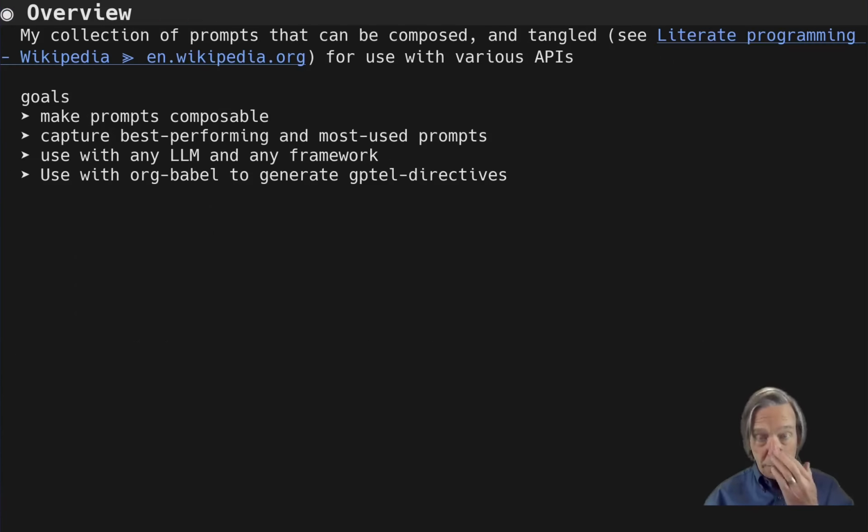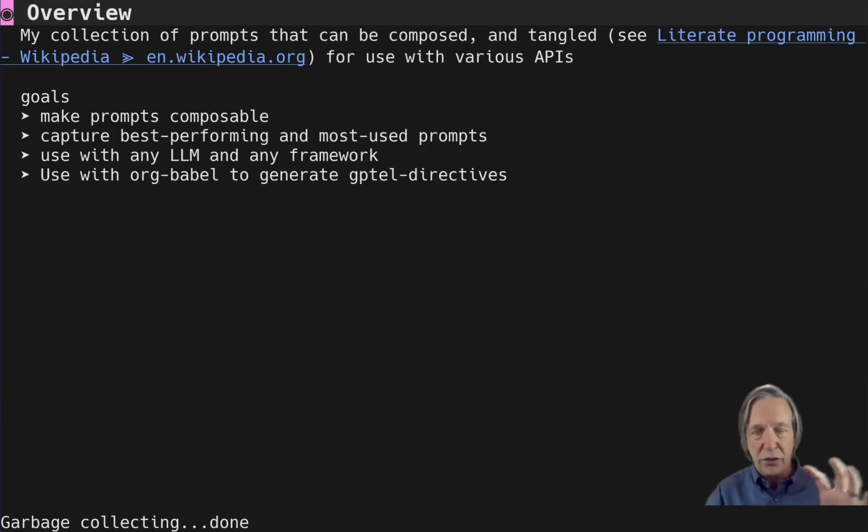So we start off, these prompts are composable. They're meant to be composable and tangled, which is a literate programming term, so that links to the literate programming definition on Wikipedia. I want to capture the best performing and the most used prompts, which are now slowly evolving over time as more useful ways of prompting LLMs are being developed and discovered. They can be used with any LLM.